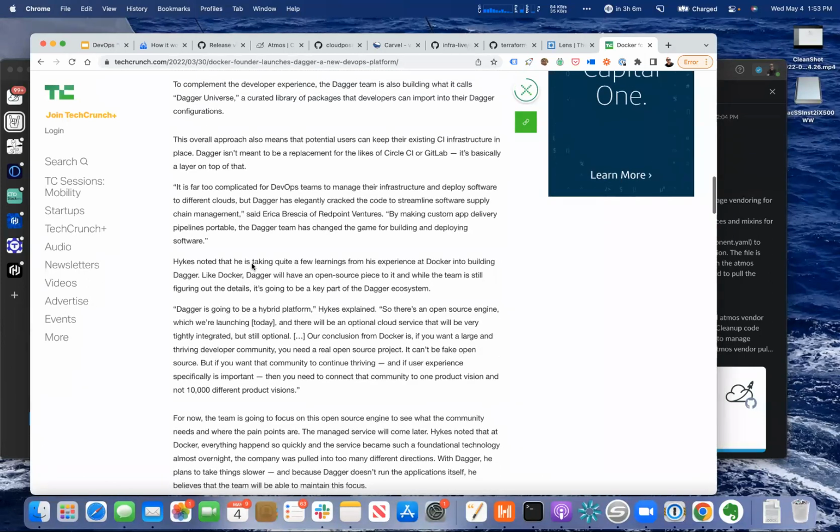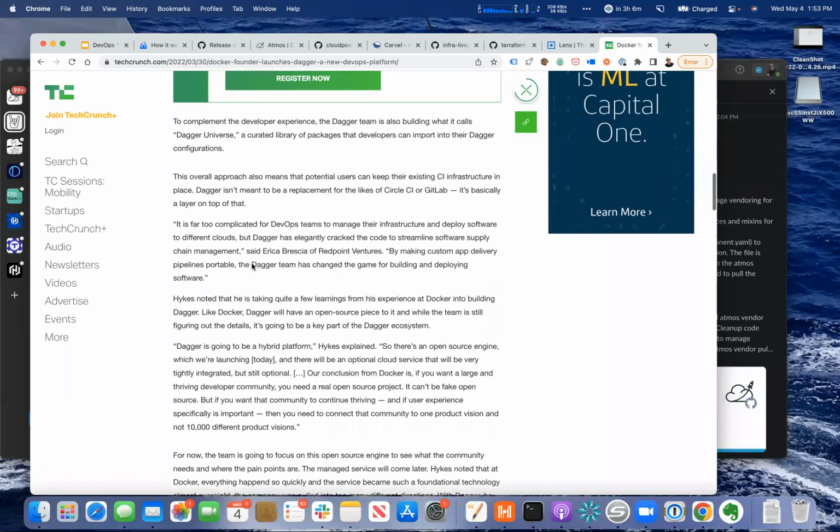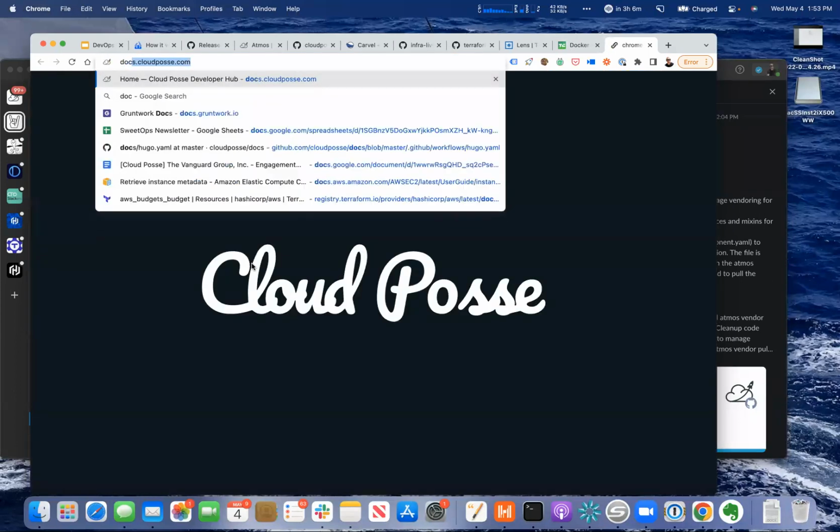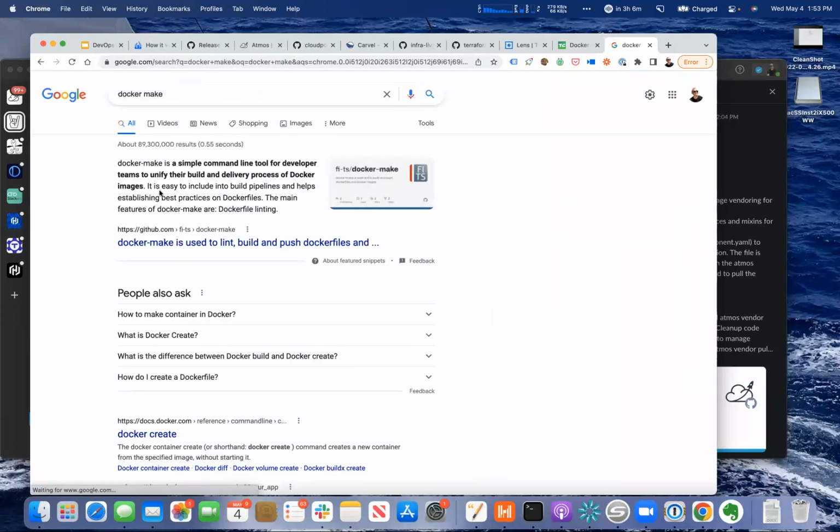So far, I've used Docker Make, which is a Python project, which is kind of cool. Allows you to define stuff.